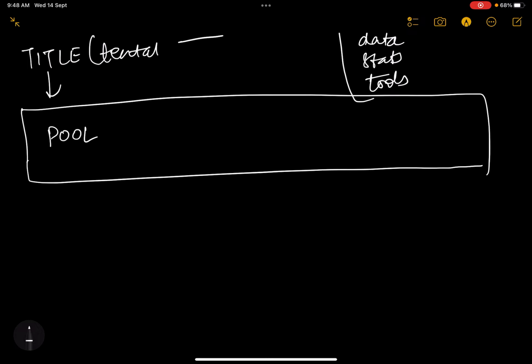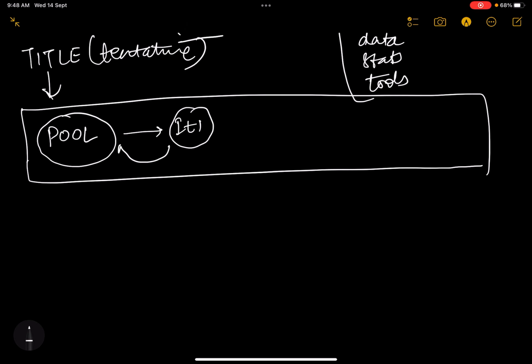Always remember this is tentative, because you may never know how your work is going to evolve over a period of time. Then you're going to make a pool out of it. Once you have that pool, you're going to read through it once. Once you have done that iteration, if needed, redo it.